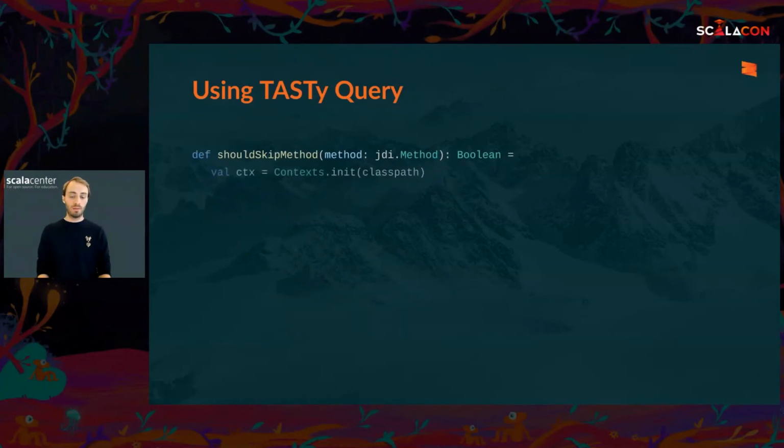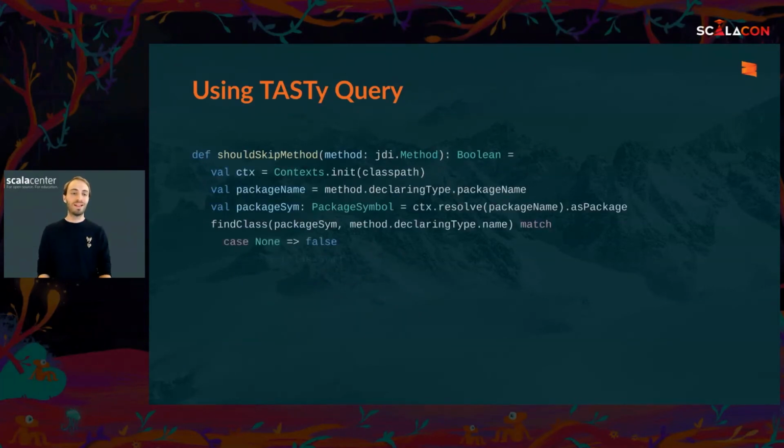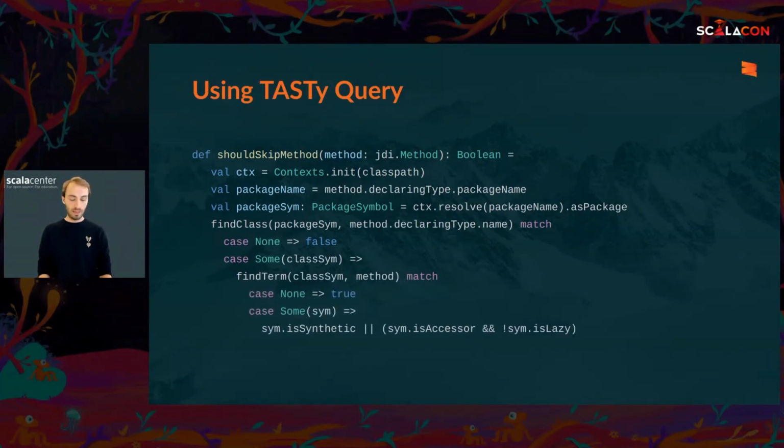Okay, and this is the implementation of the shouldSkipStep method, but I don't have time to go into detail. So we try to find the symbol in the tasty file of a Scala method, and if it's a synthetic one or if it's an accessor but not a lazy accessor, then we skip it.